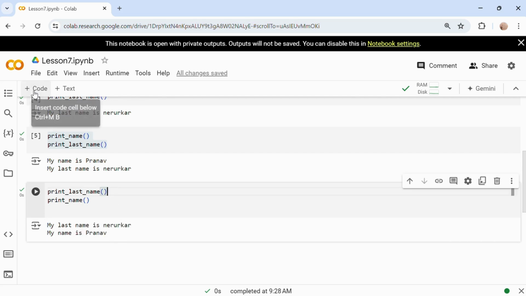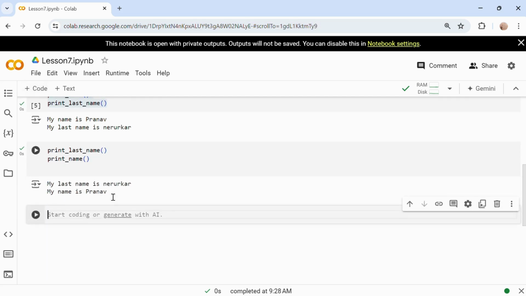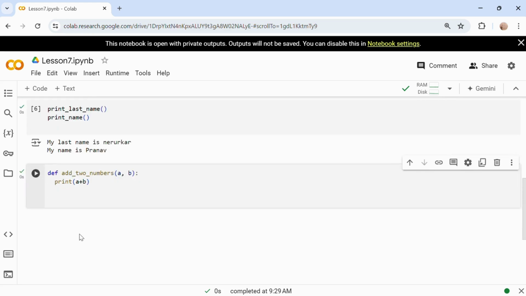There are other types of functions as well. These functions accept certain arguments. So let me create a function add_two_numbers. This function will add two numbers. I will call them a and b. I will put a colon and I will print a plus b. So this is my function. It accepts two arguments, a and b.